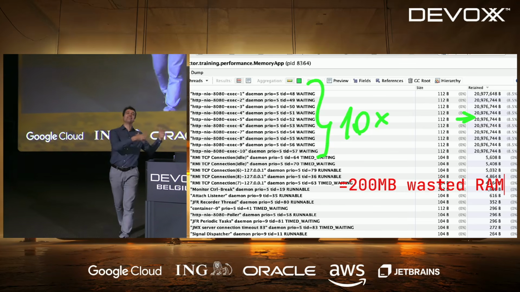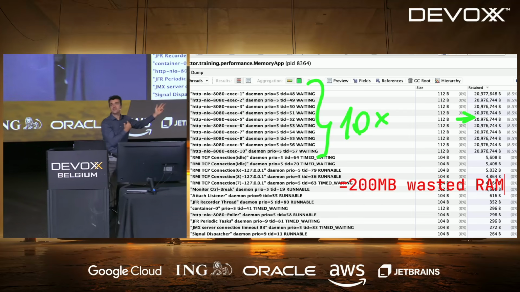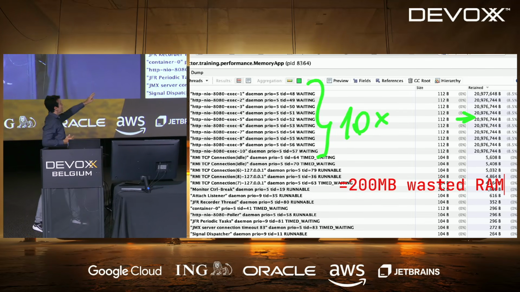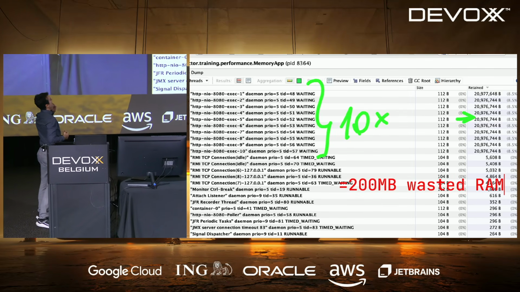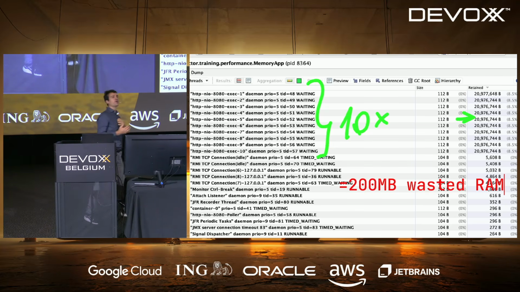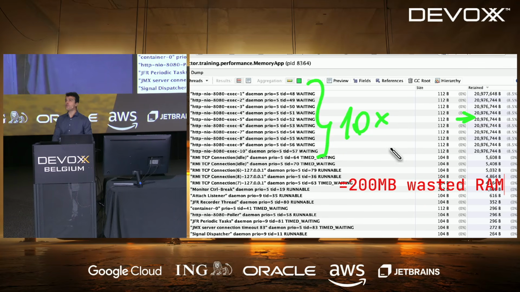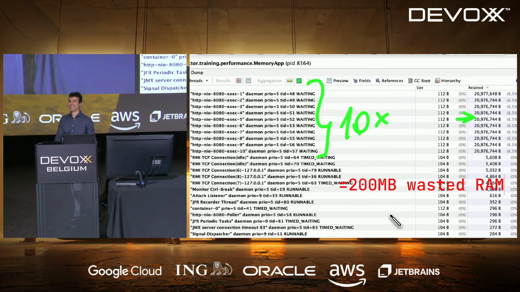Guys, this is a didactic example. The leak won't be 20 megabytes each. But you see it? It remains in memory. Okay, but why 10? Because by default, Tomcat has a pool of 10 threads kept active to serve your HTTP requests. But what if there were more threads?